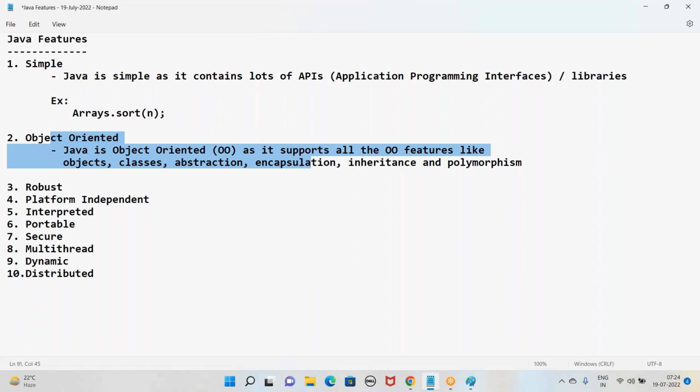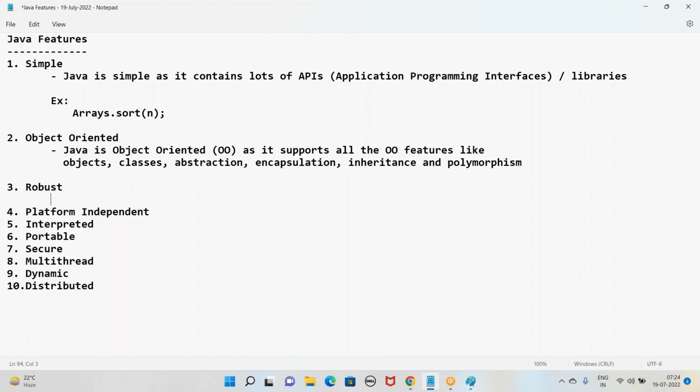Now this will take around 4 to 5 classes for us to complete object oriented. The next feature is robust. Can anyone say what robust is? Synonym of robust? Robust means strong.